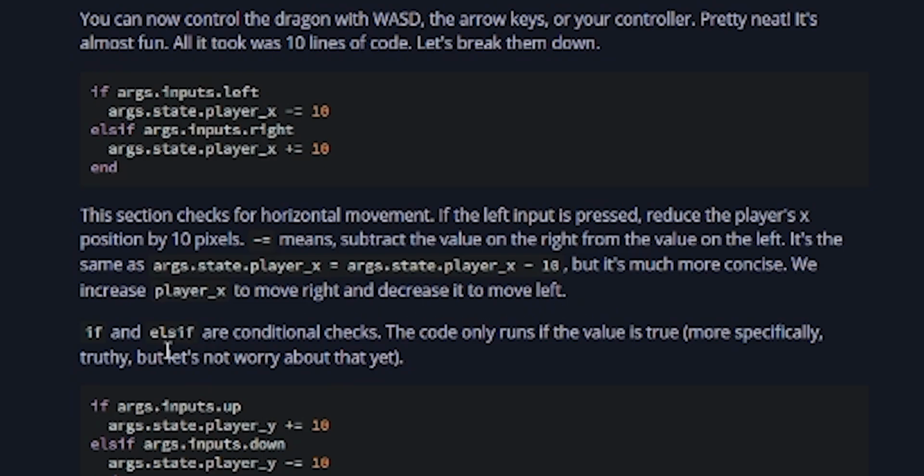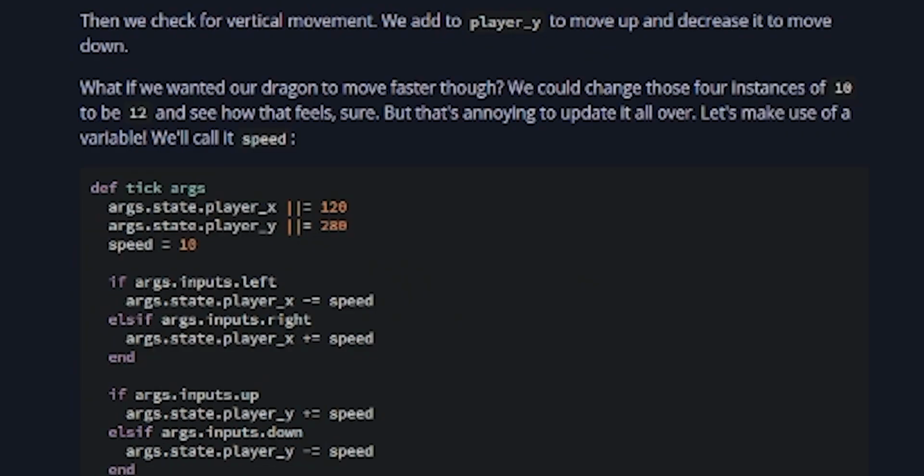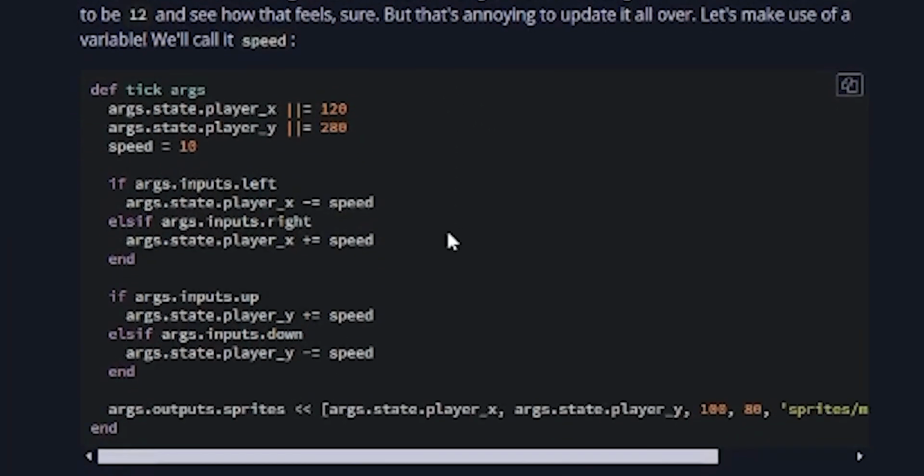If and else if are conditional checks. The code only runs if the value is true, more specifically truthy, but let's not worry about that yet. Then when we check the vertical movement, we add to player Y to move up and decrease it to move down. If we want the dragon to move faster though, we could change it from 10 to 12.